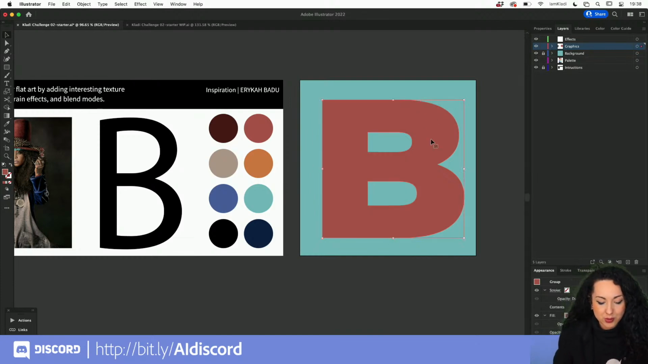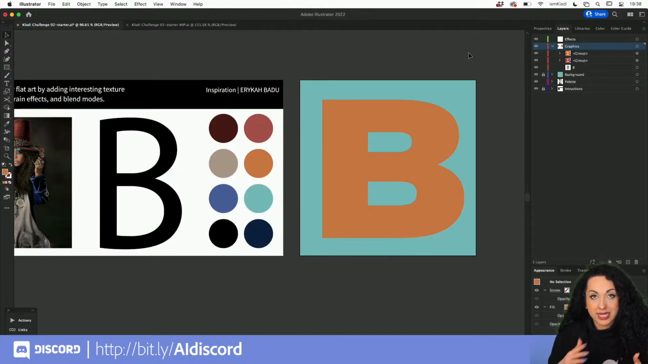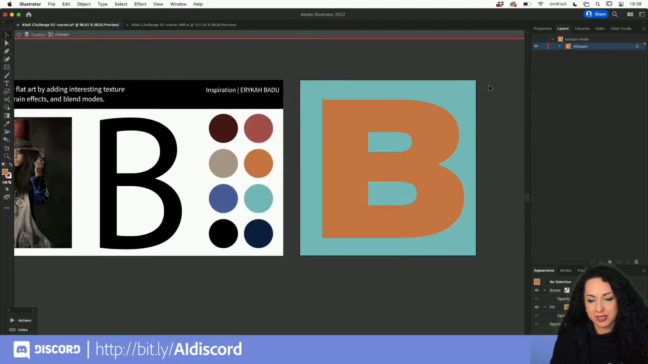So what I'm going to do now is use the shortcut Command C, that's Control C on Windows, to create a copy of our selection, which is our letter B, and then Control F or Command F to paste it in front. If we go under the graphics panel, you will see that we have two different Bs, and for the one on top, to make sure that we create the contrast, I'm going to select the eyedropper tool and use a different color. So I'm going to use this light orange to color my B. Make sure to select it, and when I double click and enter the group, I enter what is called isolation mode. To enter it, all you have to do is double click on the letter.